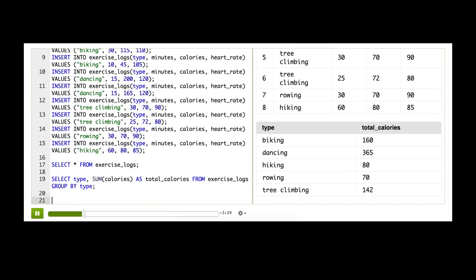So next, I want to filter the results to only show activities where I've burned more than 150 calories total across all the times I've done that exercise. It turns out that 150 calories is the amount in 1 ounce of dark chocolate, so it seems like a good amount to shoot for.